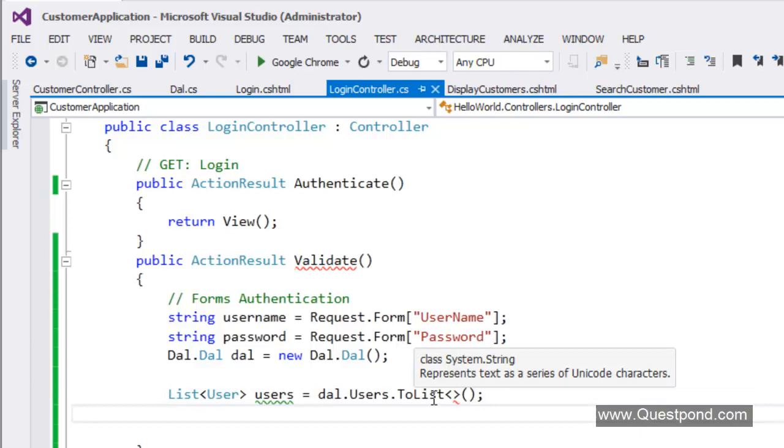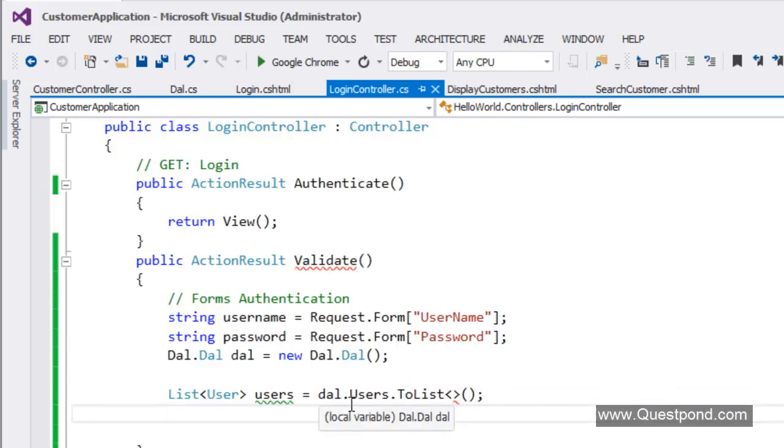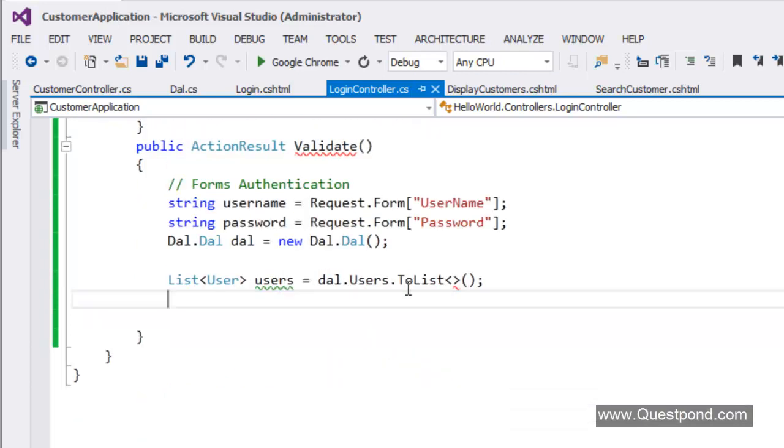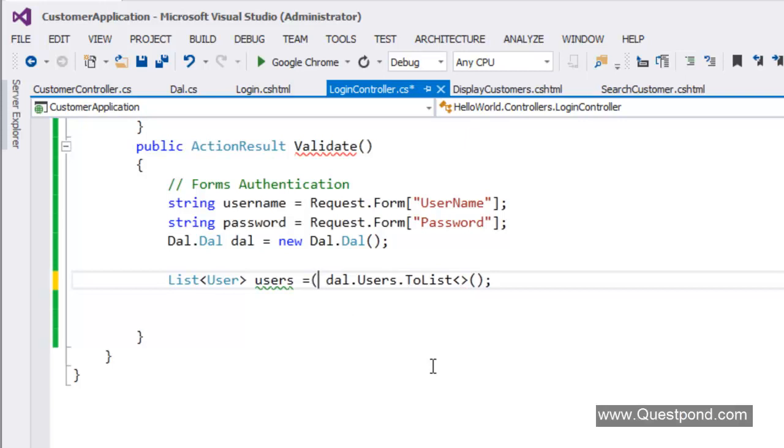But we cannot just do like this, right? Because what will happen if we do like this, we'll get all the users in our collection, which is of no sense, right? What we want is to get only that user who has this username and password, right? So for that we need to go and query this collection. The best way to query the collection is by using LINQ queries.